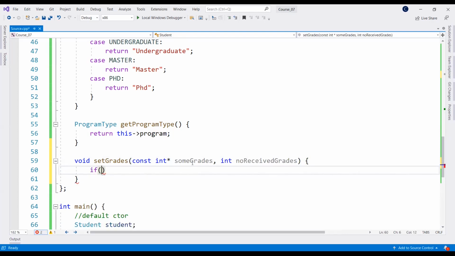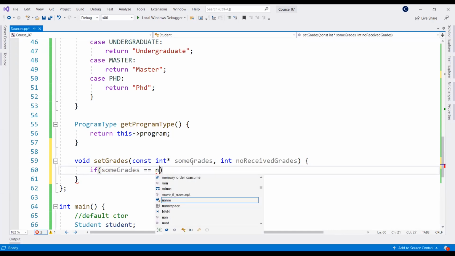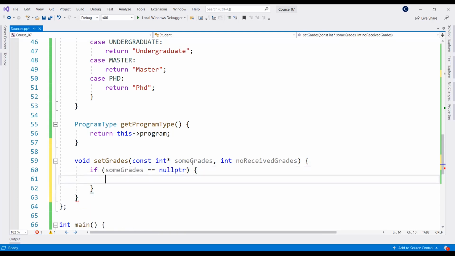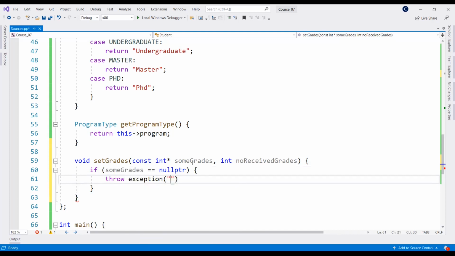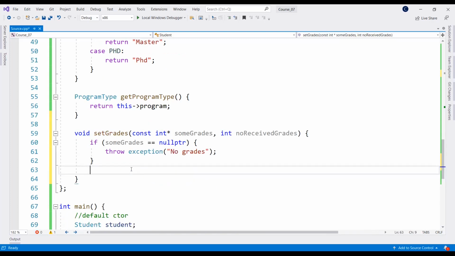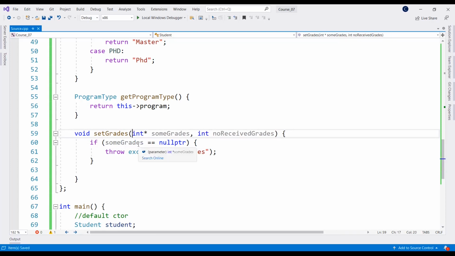That would be a bad joke. So if some grades equals null pointer, it means it's giving us no grades. So why is it calling set grades? So again, throw exception: no grades. And else, I will remove the const, and you will understand why it's always better to write this const here, because it will prevent you from making mistakes. So let's remove the const.